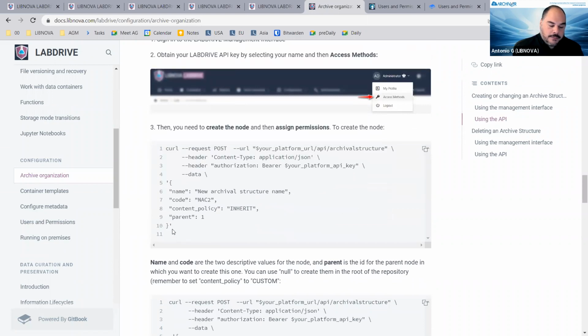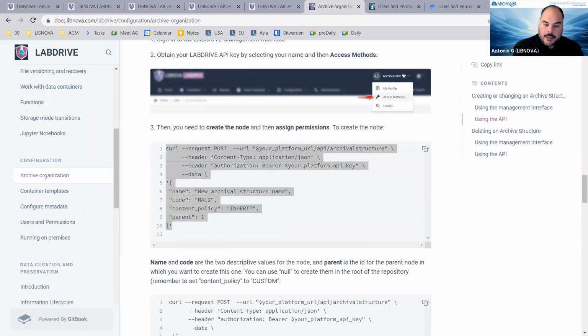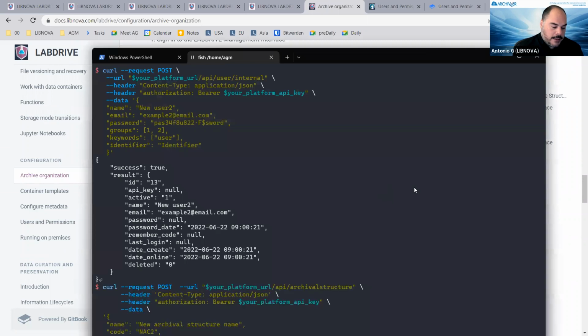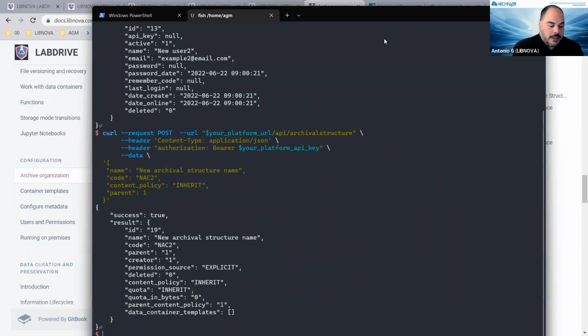So if I would like to create a new archival structure, I can get this sample code, copy it, and paste it in my terminal, and I will be creating this archival structure. I don't know if this will fail or not, because I don't know if I have the parent ID or not. Yes, it has worked. So now I'm creating, using the API archival structure, using a POST type of request, a new archival node, that is a new archival structure, with this code and so on.